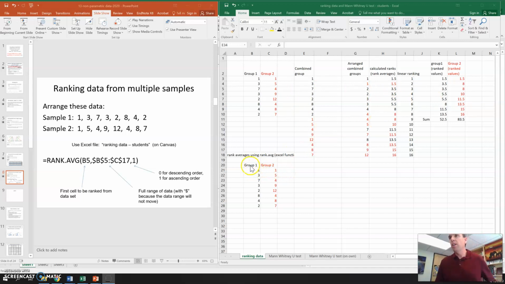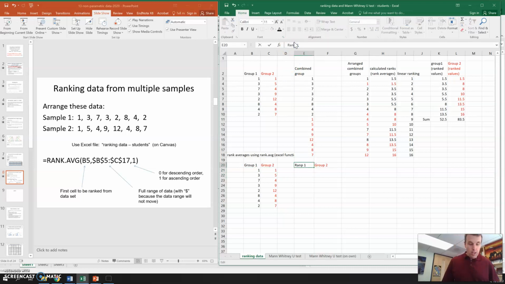But with that in mind, I can basically take this same data, and I've got the group 1 and group 2 copied down here. And I'm just going to make an extra copy over here so that I can actually put the rank averages. So I'm going to call this rank average of group 1. And I'm going to call this rank average of group 2.